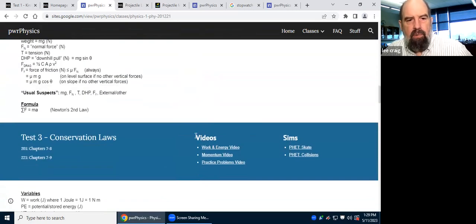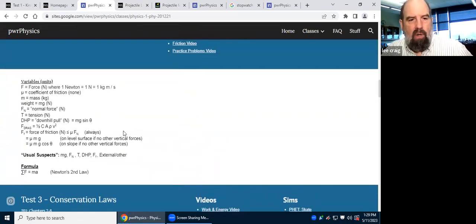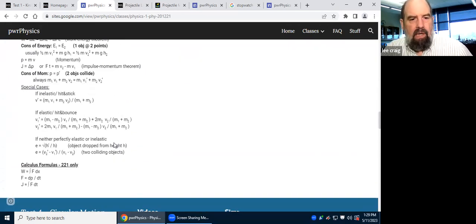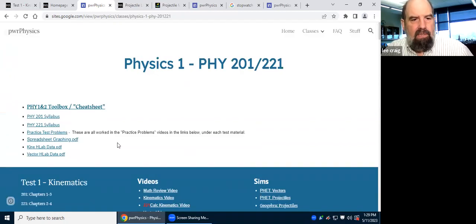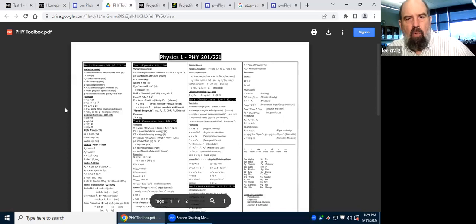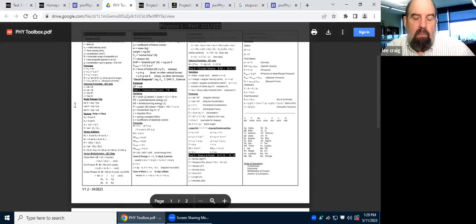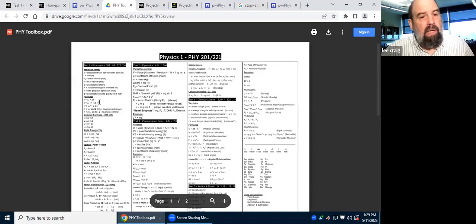But here's test 2. You can see it's a little shorter list right there. We had to get some stuff out of the way for test 1. And so there's just all the materials there. I took all of these ideas and put them into one page called the cheat sheet, called the toolbox here. So you might want to hit print on that and keep that around.